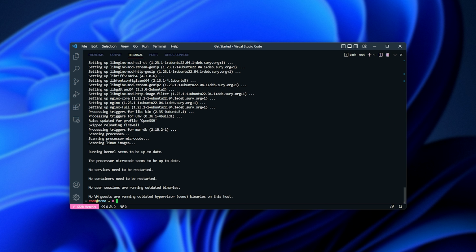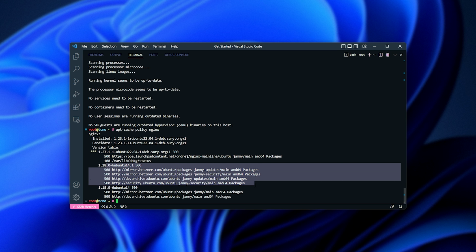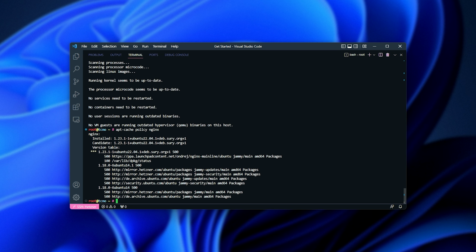Finally, we can verify it's the mainline using apt-cache policy nginx. And you'll see that we have 1.23 installed with the latest candidate here. This is using the PPA that we just added rather than the official Ubuntu and other mirrors that we can have below it, currently running 1.18.